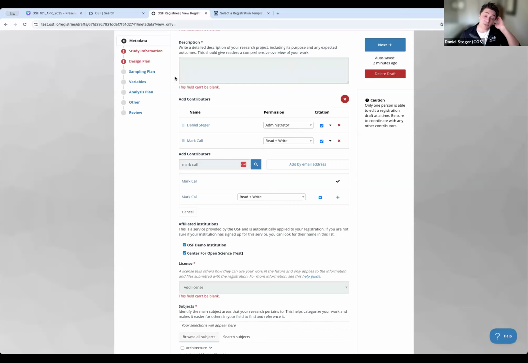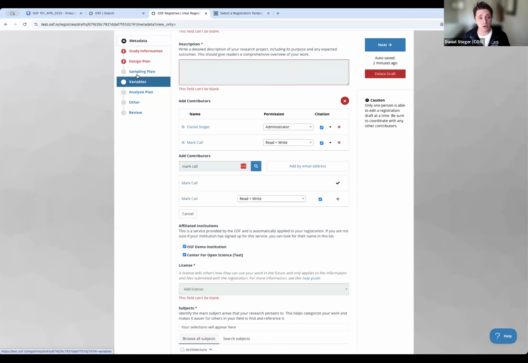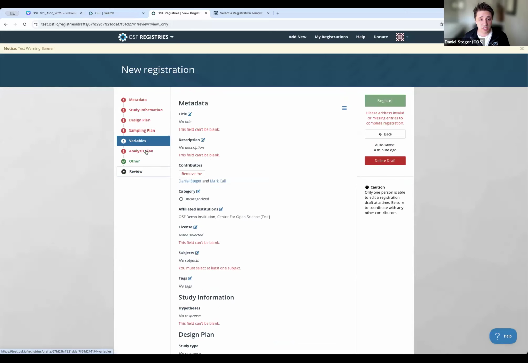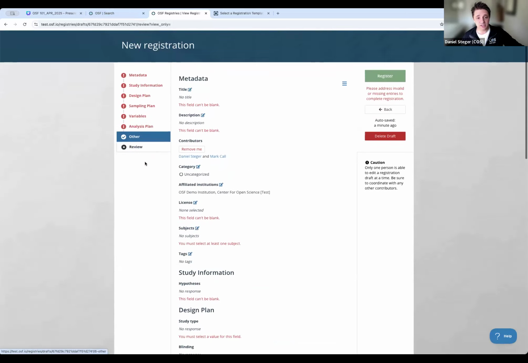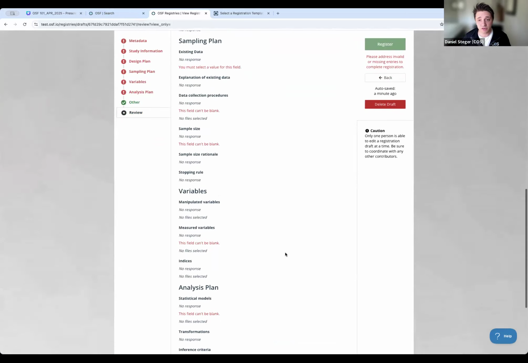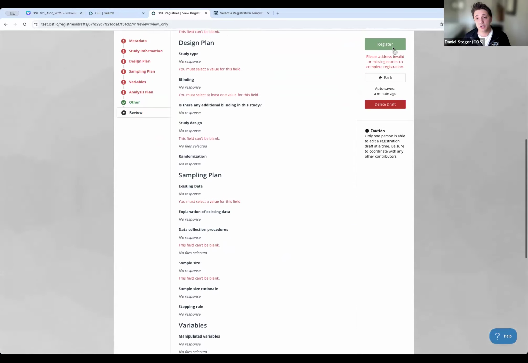Whereas that's a little bit different when it comes to our moderated services. We do have some terms and conditions and things that you would be falling in line with. What I would do for this registration, I'm going to go all the way through, get all the way to the end where I talked about my variables, my analysis plan. I'm going to review this final information and I would click register.